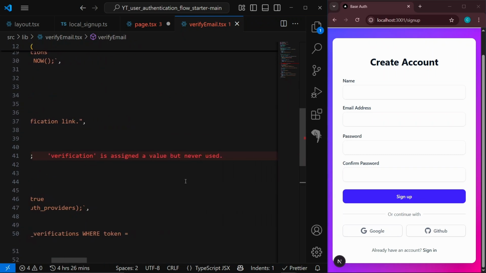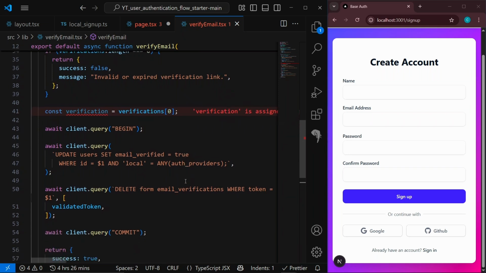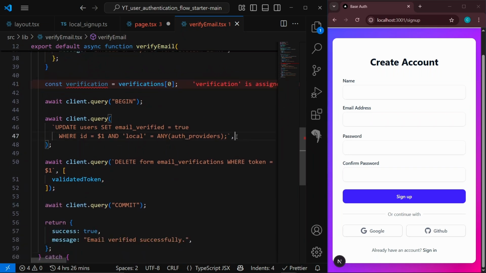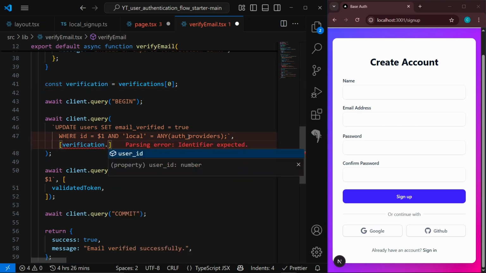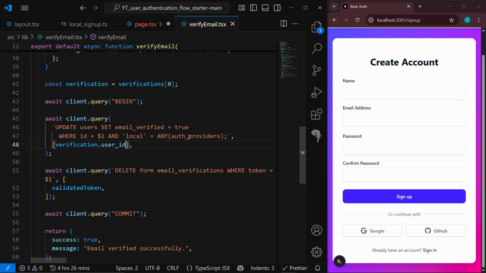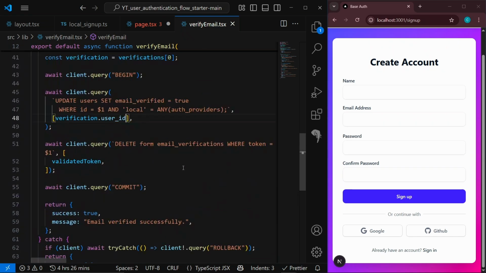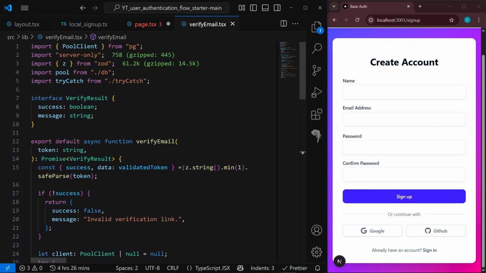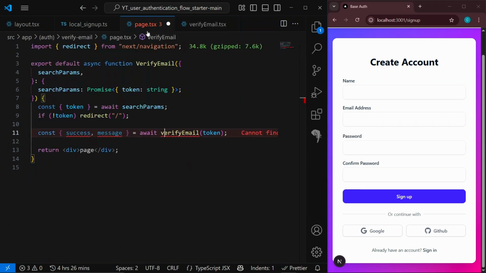Verification is assigned a value but never used. So we are supposed to provide the user's ID at this point. Okay, so that was an omission. I'm sorry for that. I'm going to say verification dot user ID. Okay, so that's that for that. All thanks to TypeScript, we'd have gone ahead with the rest of our program, and then we eventually run into an error.